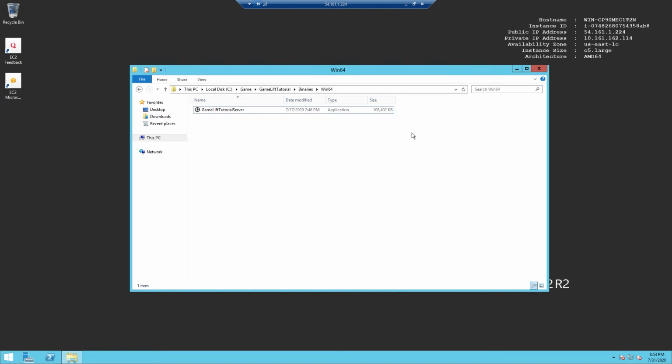And another thing that I wanted to discuss while we were in this binaries Win64 folder is that there's a hacky way of changing the game server executable that this particular instance runs. I'm not going to actually do it on video, but I will just briefly go over it in case anyone needs to quickly test some new code changes made to the server and they don't want to re-upload a new build and make a new fleet.